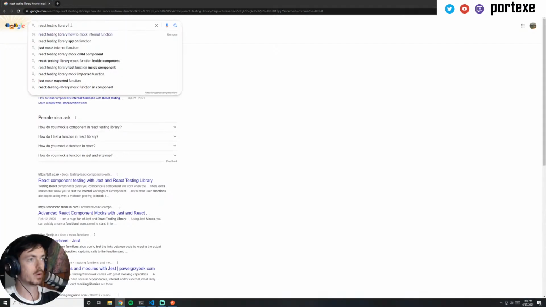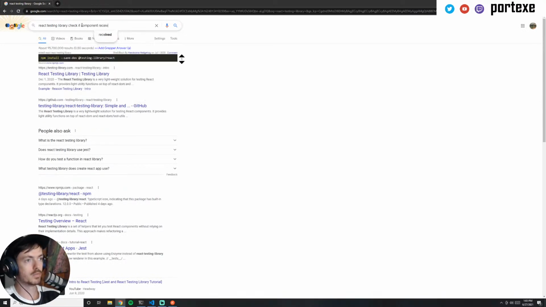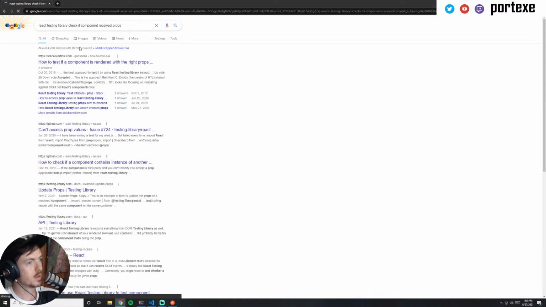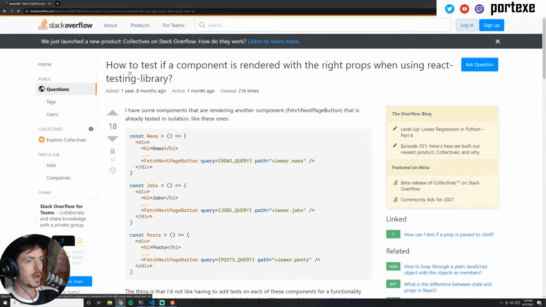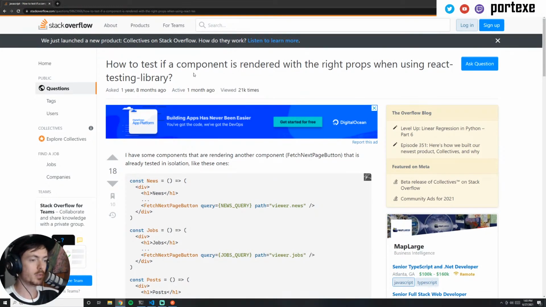That is not what I was trying to click. Thanks, Google. Check if component received props. How to test if a component is rendered with the right props when using React Testing Library. That's exactly what we're trying to do.